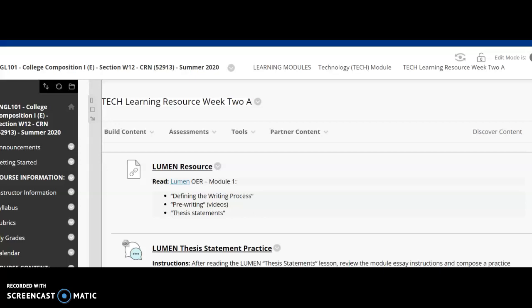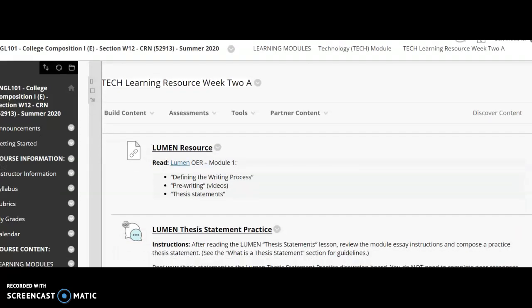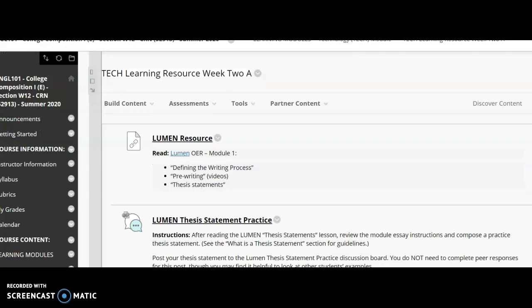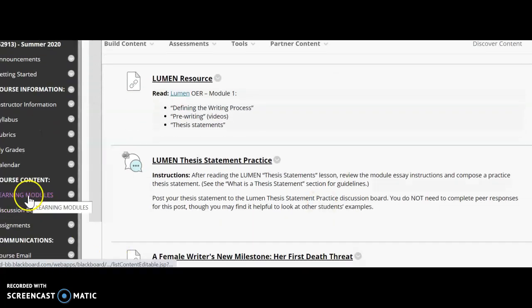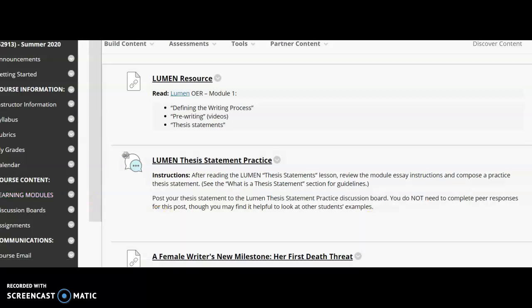For this week in English 101 Online, you'll be working on the Tech Learning Resource Week 2A and also the Tech Learning Resource Week 2B assignments. They're both found in the Learning Modules, which is on the left side on the side panel in Blackboard, and they're under the Tech Learning Module or Technology Module.